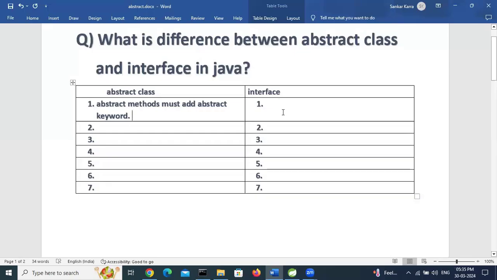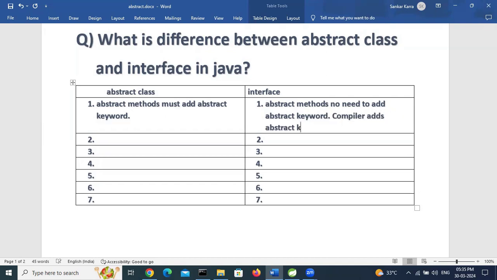So here, abstract methods in interfaces no need to add the abstract keyword. Here the compiler adds the abstract keyword internally in interfaces.